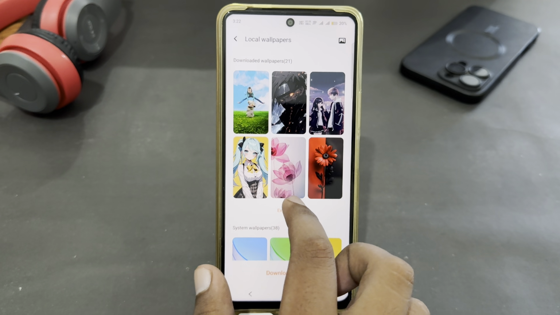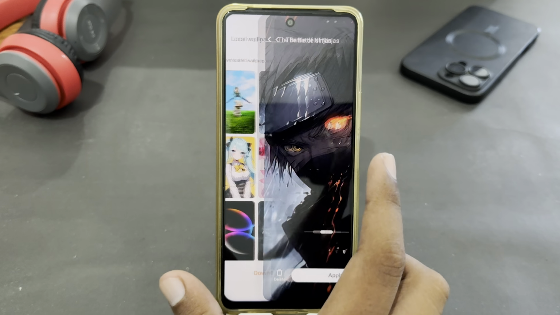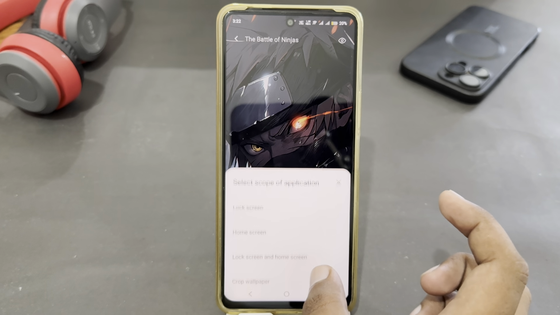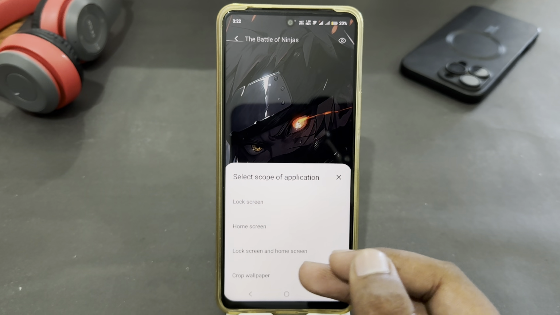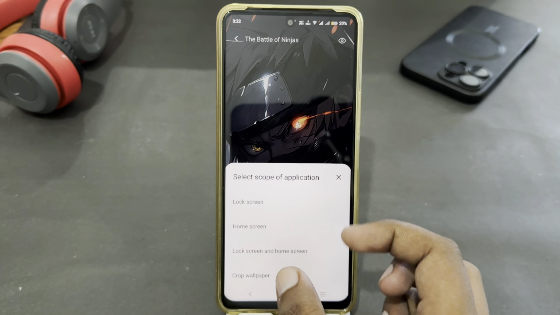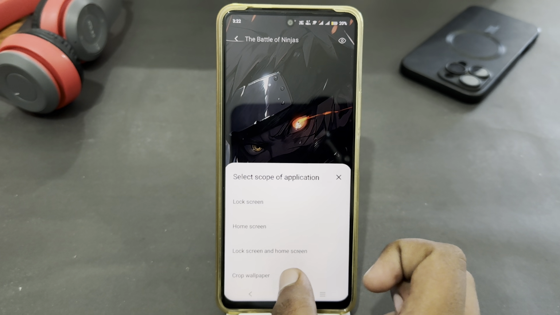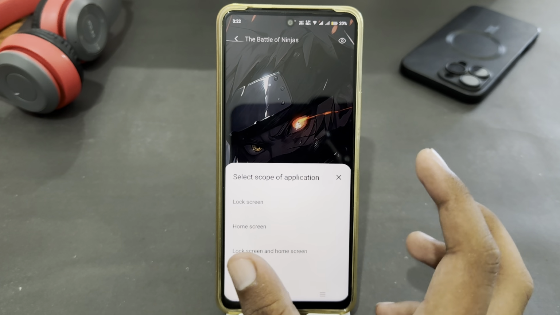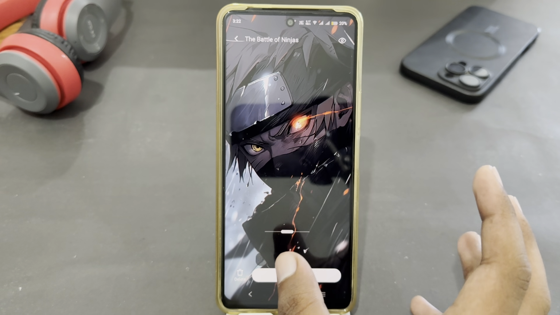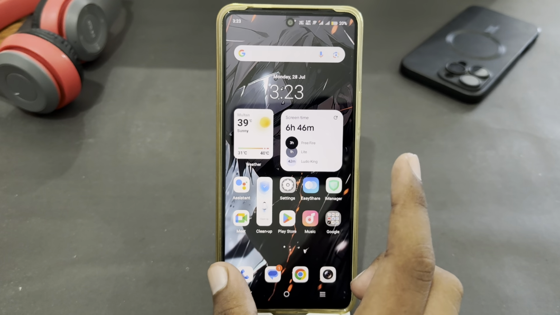Here, you just have to select one which you want to set. So I'm going to select this one, just tap on it, then select Apply. From here, you can easily select which one you want to set it as: lock screen, home screen, both, or if you want to crop the wallpaper, you have to select the fourth option. So I'm going to set this as both for lock screen and home screen. So you can see the wallpaper has been changed.